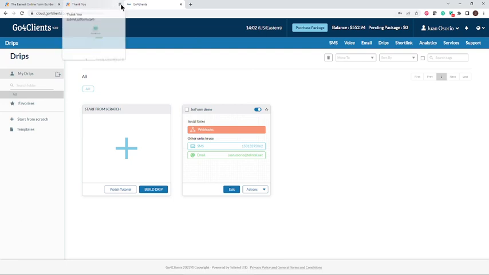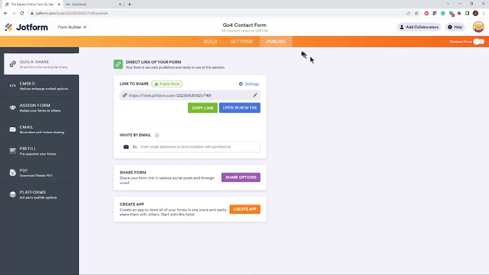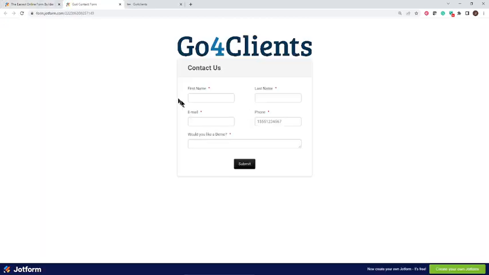So what I'm going to do is I'm going to go ahead and go to my form. I'm going to click on publish here. And I can work on my form. Let's just give it a second right here. Oh, sorry, opening a new tab. And here's that form. So I fill it out once again. Remember, make sure that phone number comes with the country code. We require that for Go for Clients. Would you like a demo? I'm going to say yes, of course.